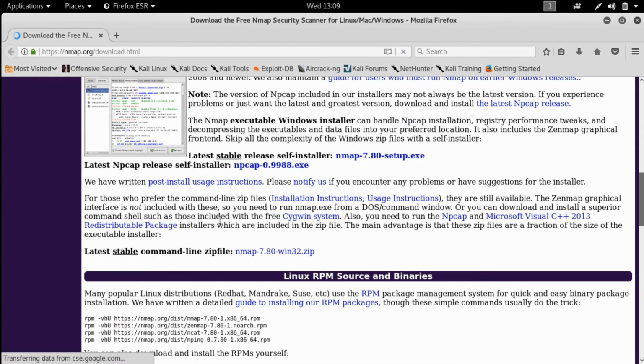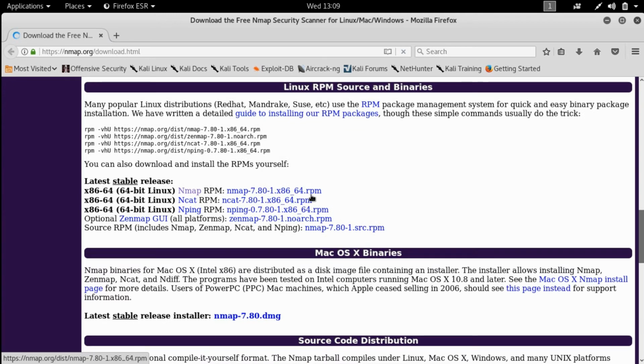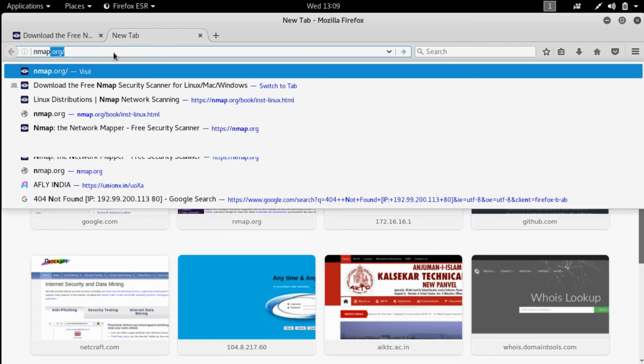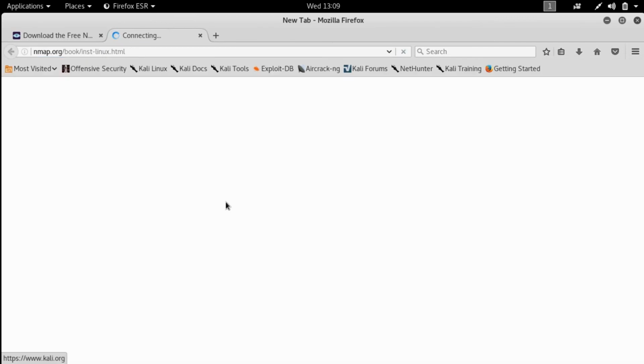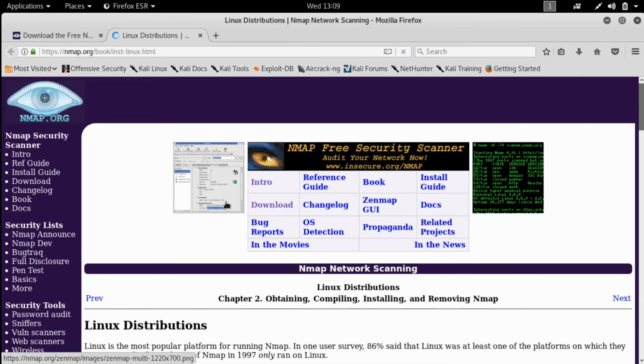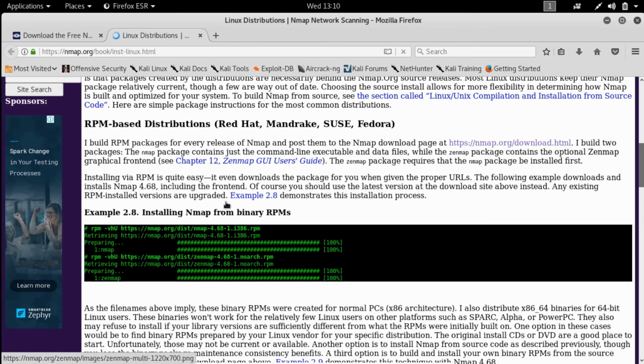Once you have downloaded the binary file, which has the extension .rpm, you have to generate a Debian package for that rpm file. To do that, you can use the alien command. You can check the installation steps on nmap.org/book/ins-linux.html. Now let's download Nmap for Windows.